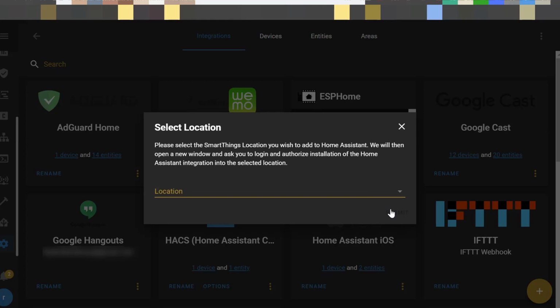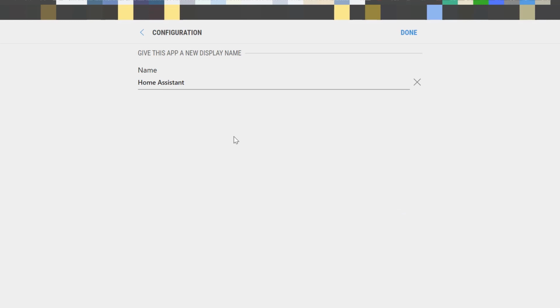So it's going to take a second here, and then it's going to pop up and ask which one of your SmartThings locations you have. So if you only have one, you select it by default. If not, select which one you want to actually integrate. Click Submit. It's going to take you back to the SmartThings page to complete the integration.